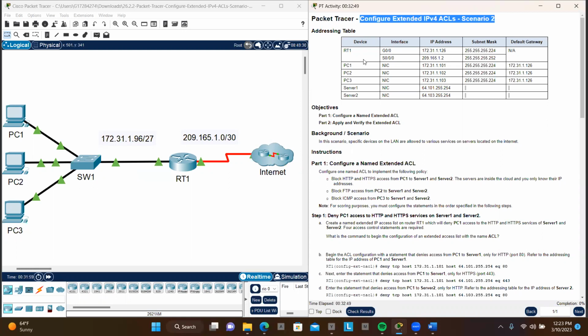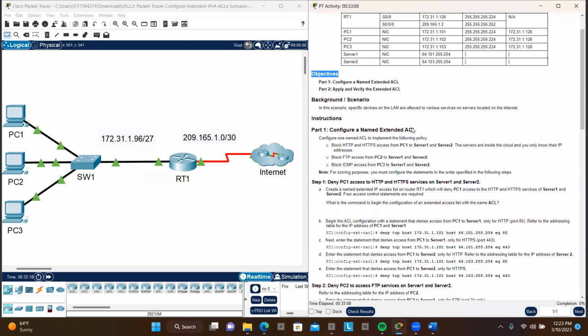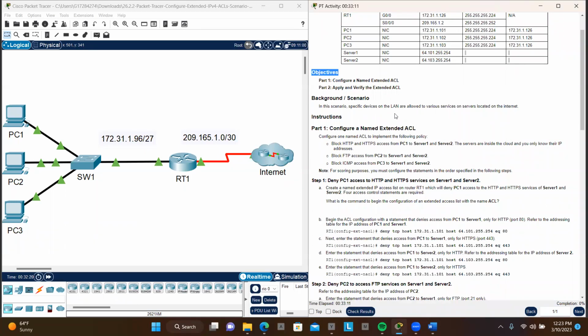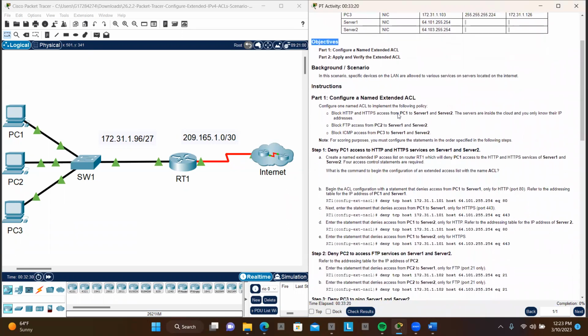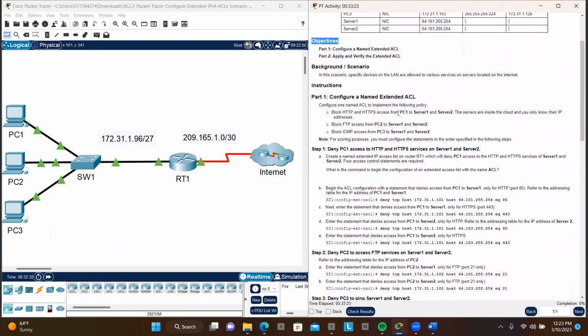Now we have the devices: router, 3 PCs and 2 servers, the interfaces, the IP addresses, the subnet masks, and the default gateway. The objective, not wasting time: in part 1, we have to configure a named extended access list. In part 2, we have to apply and verify the extended access list. So in this scenario, a specific device on the LAN is not allowed to browse services on servers located on the internet. So why don't we go ahead and start doing this?